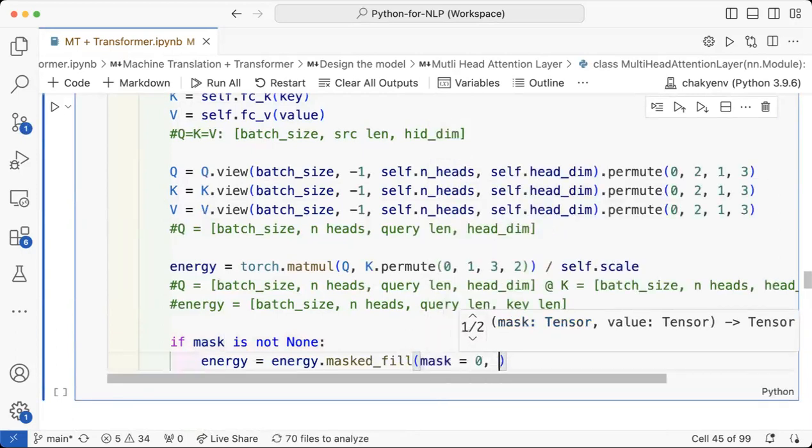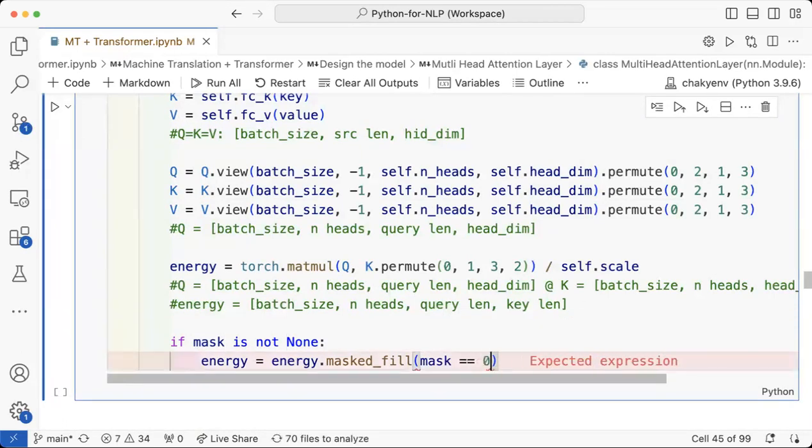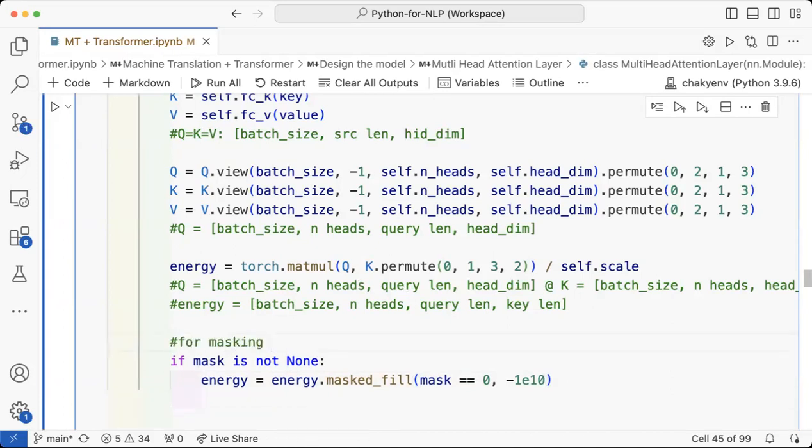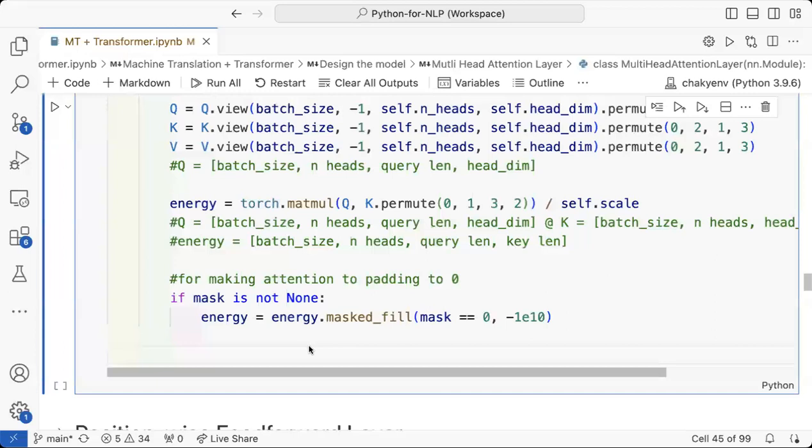Mass is equal to 0. So any number with 0 will be filled with a very small number. Right. So this is for masking, for making attention to padding at 0 to 0. So that is basically what this code does.